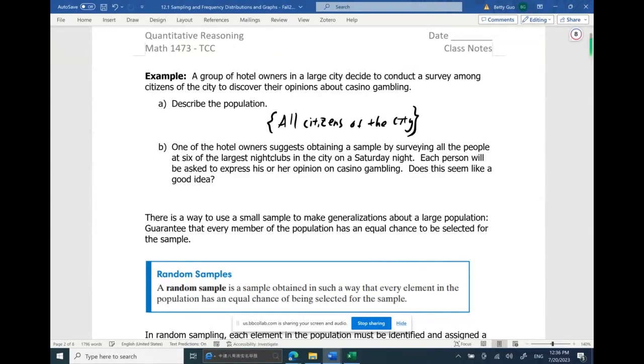Part B, one of the hotel owners suggests obtaining a sample by surveying all the people at 6 of the largest nightclubs in the city on a Saturday night. Each person will be asked to express his or her opinion on casino gambling. Does this seem like a good idea? What do you think? This does not seem like a good idea because the sample will be biased.